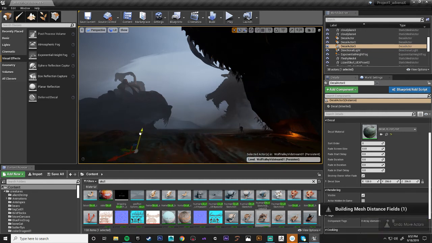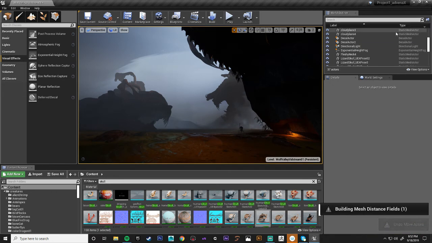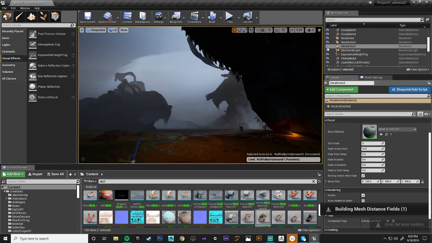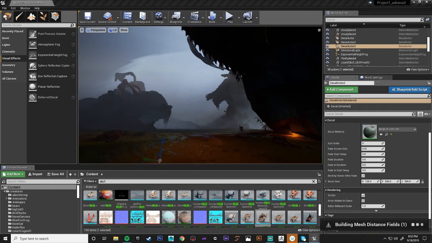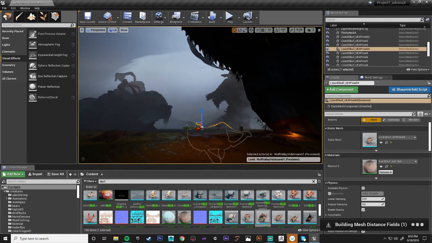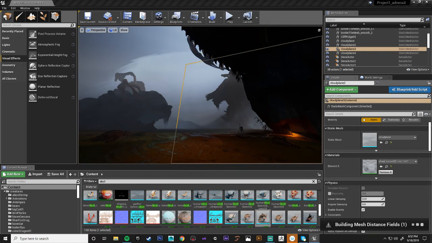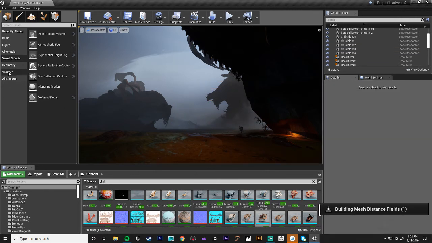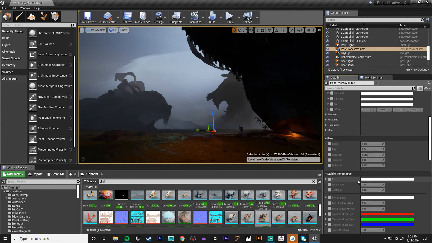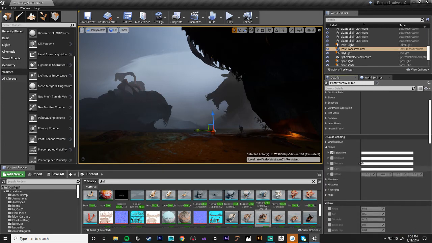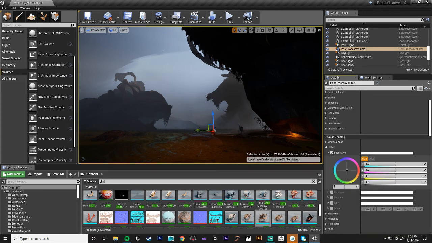Actually, I'm going to go ahead and delete that. Maybe not. Let me see if I rotate this, if I can get any kind of... Yeah, there we go. Another thing I'll start doing here is put in a post-process volume, turn on infinite extent, and start playing around with a bit of the saturation. Do 1.2.